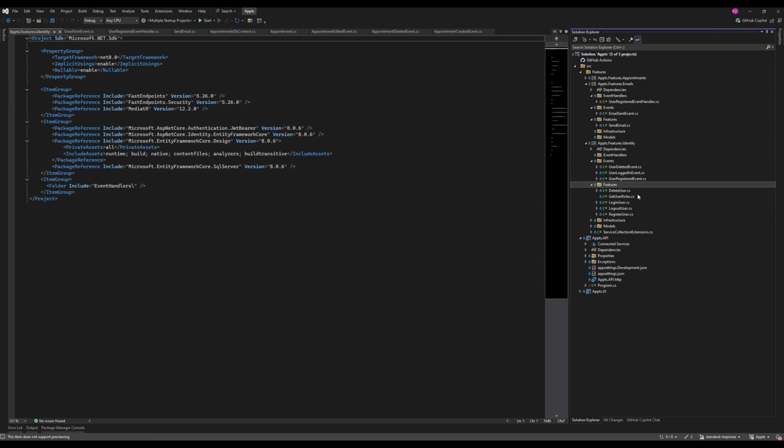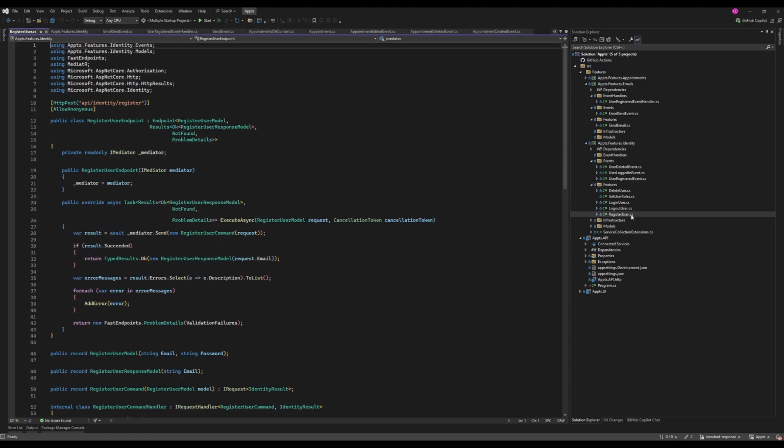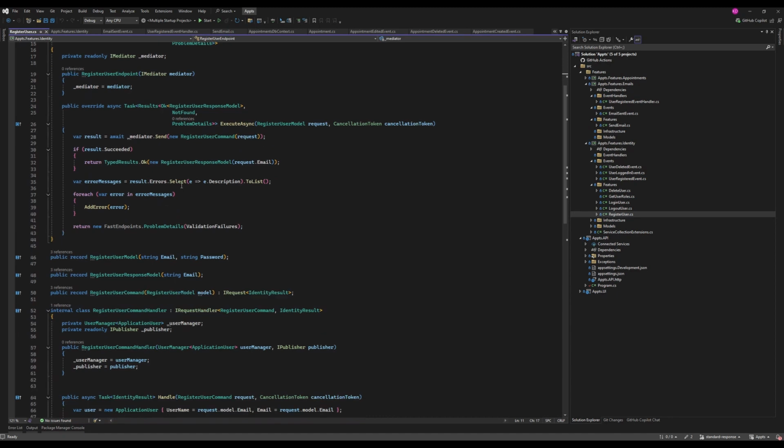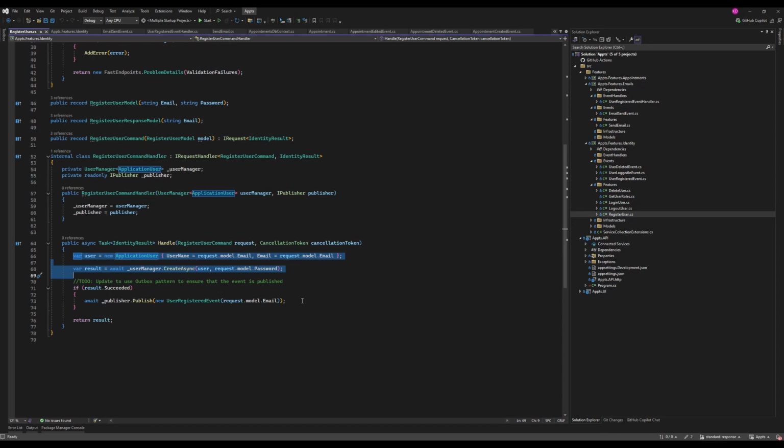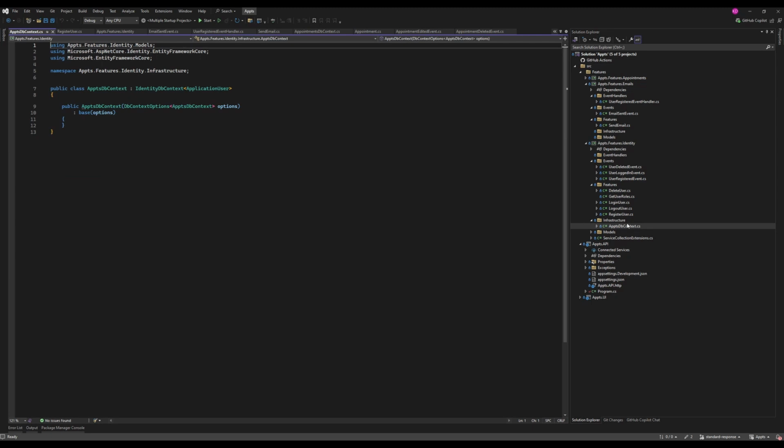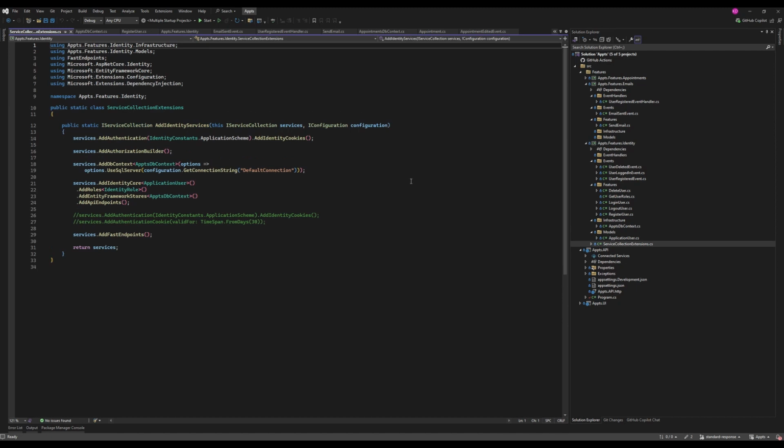So let's take a look at register user. We have an endpoint for which we use FastEndpoints. We are using Mediator, and here is our handler. We're creating the user, and once we've created the user, we're publishing a user registered event, which is handled by any party that's interested in this event. In our case, that is our email feature. Other stuff is standard: we have a DB context, models, and services here.